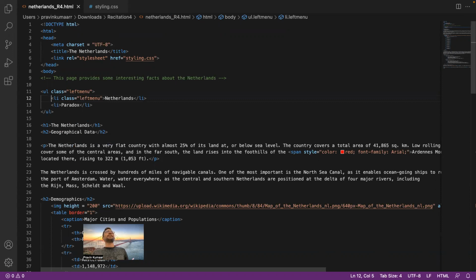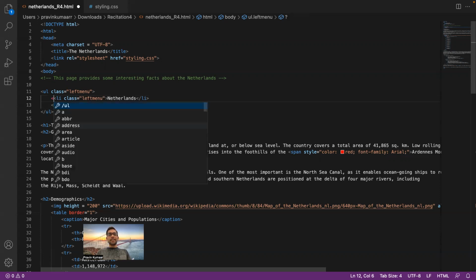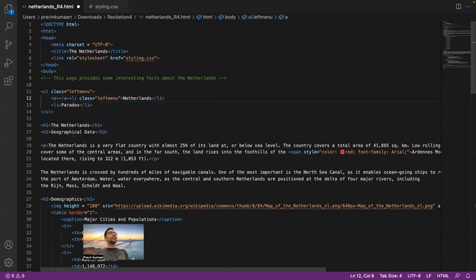Nope, nope. Those are attributes. Those are not tags. What is the difference between? How would you make Netherlands and paradox right here a link? What tag would you use to make it a link? You guys just did a whole assignment on it. What tag do you think? You want to make Netherlands a link. What tag would you use? I'm disappointed. Yeah, A. You're right.